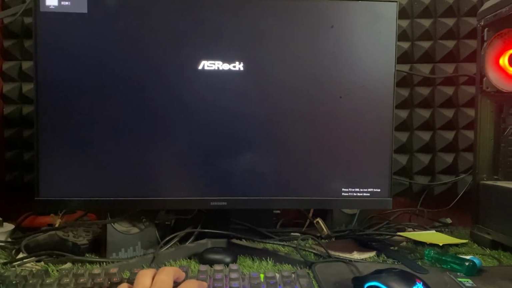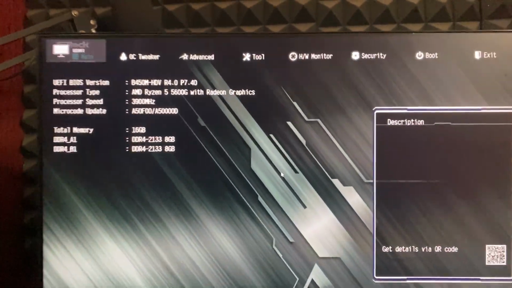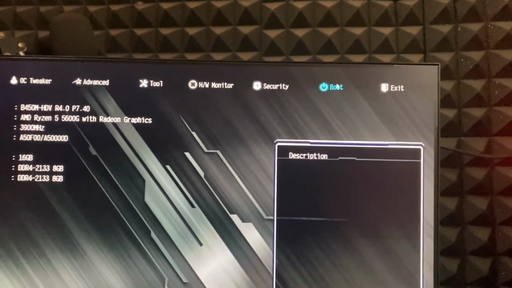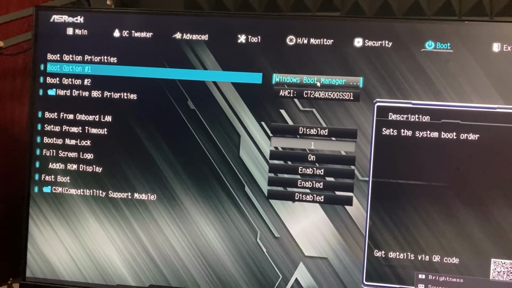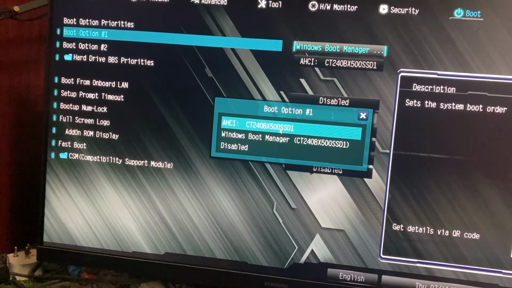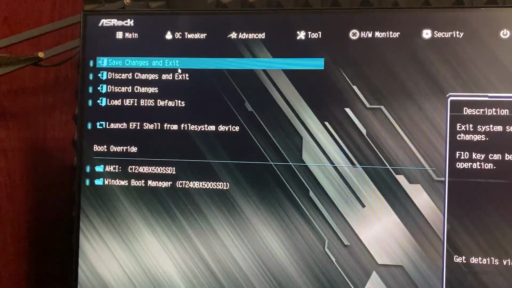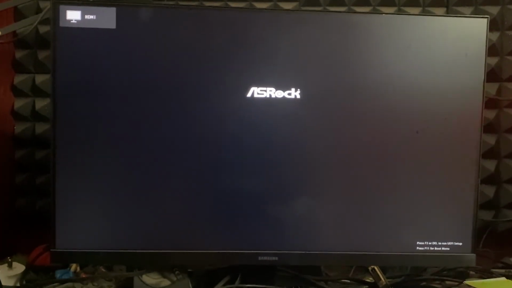Power on your PC and access the BIOS. I use the delete key, but it may vary depending on your motherboard. Quickly search on Google if you're unsure. Once inside the BIOS, go to the boot section and select or change the boot option to the drive we have cloned. Save the changes and exit the BIOS.